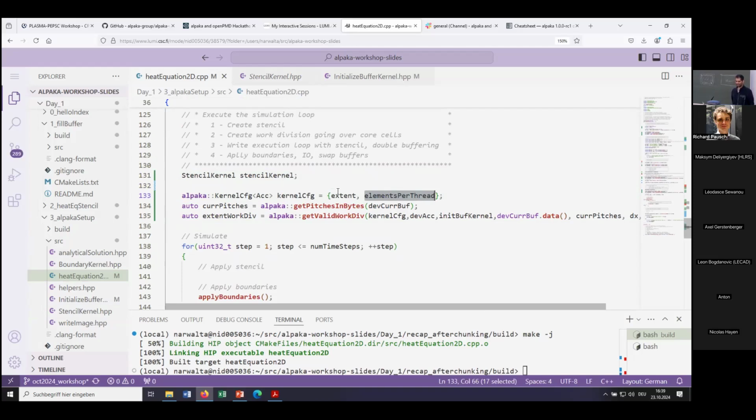I could have used the same work division, almost. It's not recommended because first, it's a valid work division only for the init buffer kernel. So your new kernel might have different properties, might be using more memory, and this work division might not be valid for your new kernel. So it's important, if you're using get valid work div and you're not sure if your kernel and work div match, to do it for every kernel. So we do it.